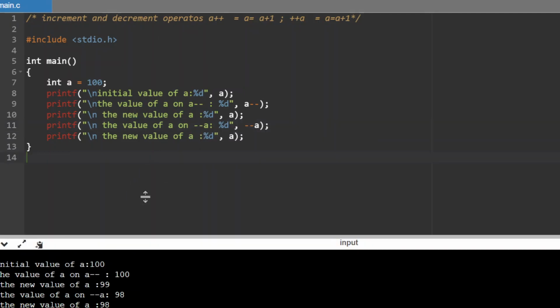Okay, so let's execute this. In this case, the initial value of a is 100 because you have initialized a with 100. The value of a on a minus minus. So this is the operand first, then the operator. So the value of a is used, that is 100 is printed. Further, once the control goes out of this statement, the value of a is getting decremented. So 100 minus 1 is 99.